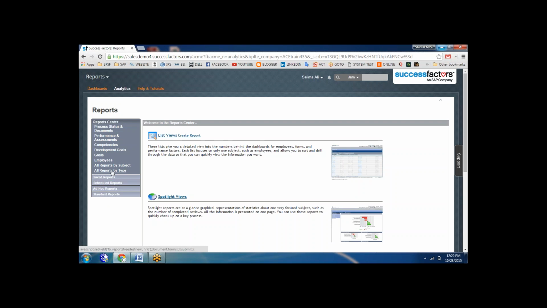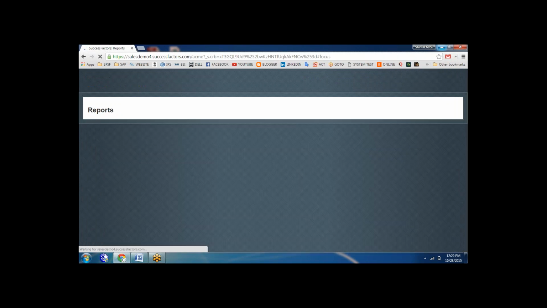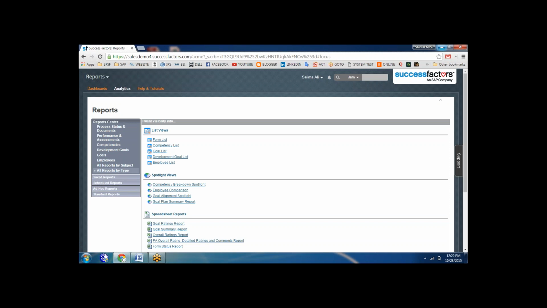So here you see reports by types, I'm going to explain. As we are all seeing, the list view reports, spotlight views, spreadsheet reports. You can take any of these reports and use them in the dashboard, and you can generate, export and save the reports. You are able to see them because you made them in the dashboard portlets you have added.